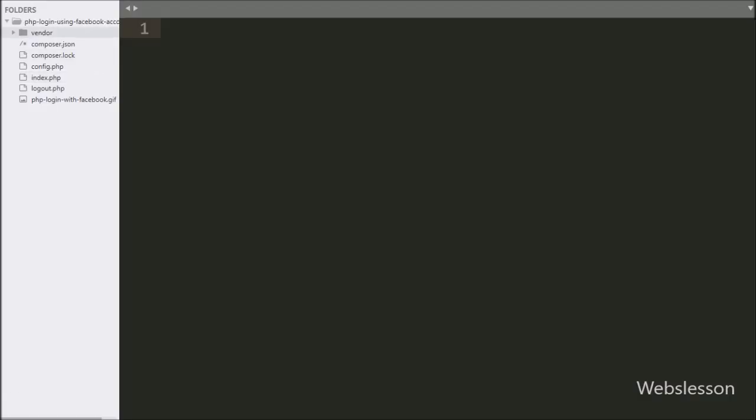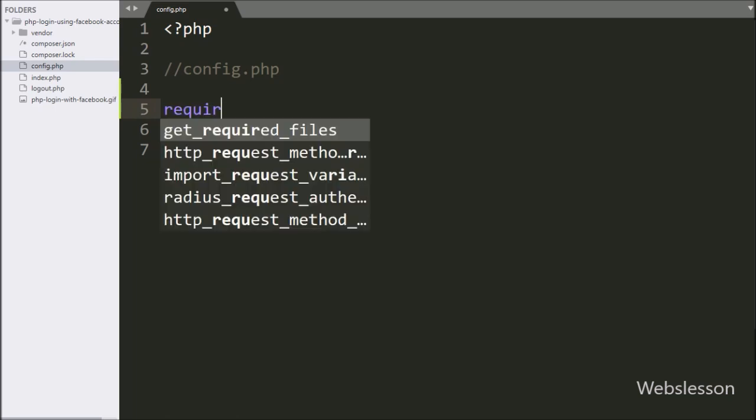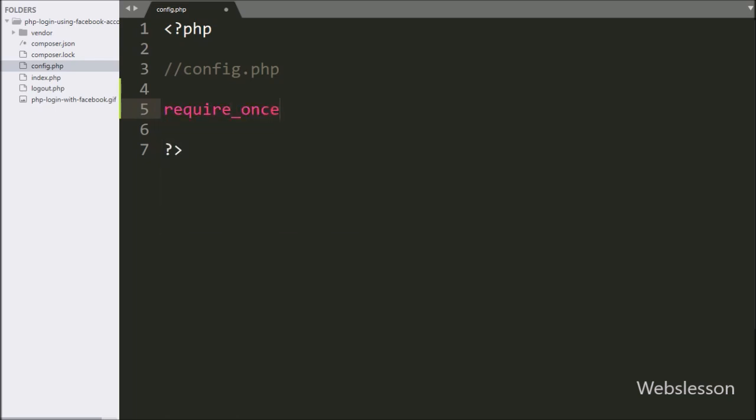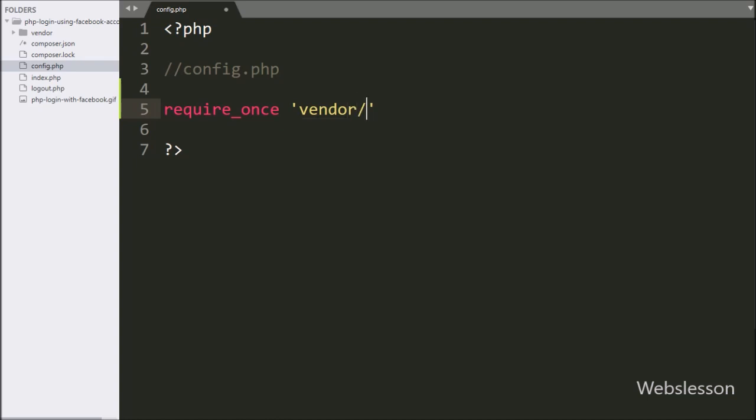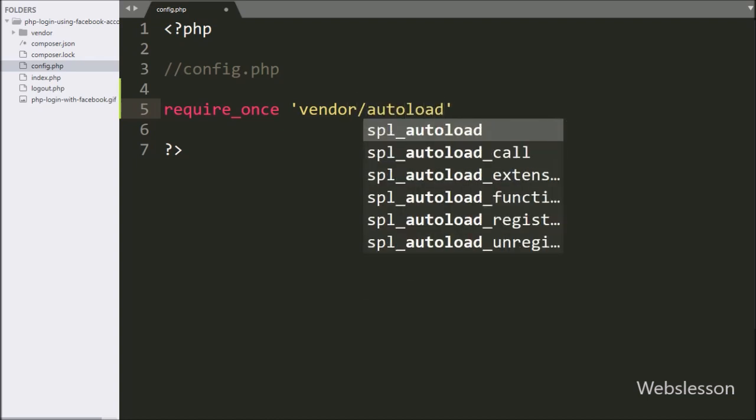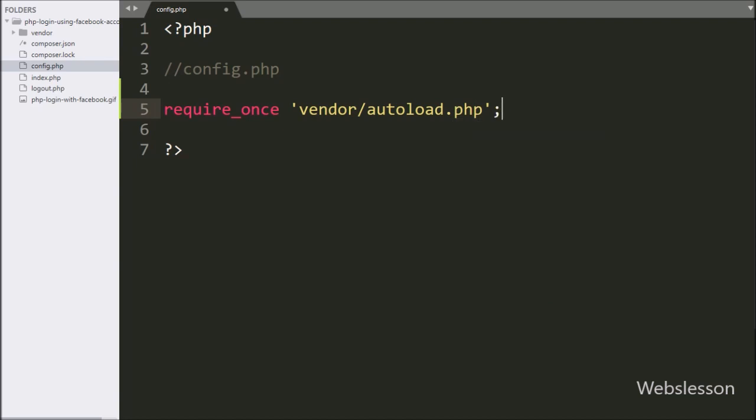After downloading the library, now we have opened the config.php file, and here we have to include the autoload file of the Facebook Graph SDK library. So, here we have written a require_once statement with the vendor folder name /autoload.php file, so this way we can include the Facebook PHP Graph SDK library.